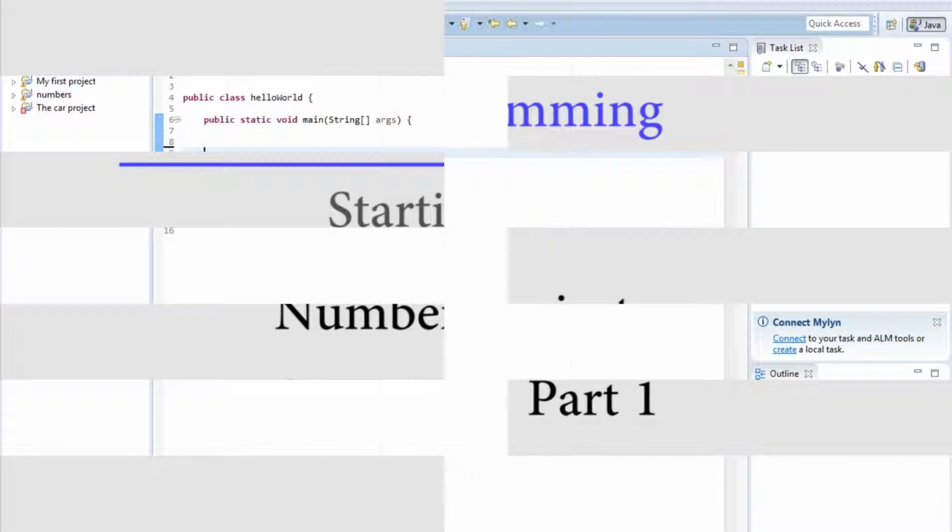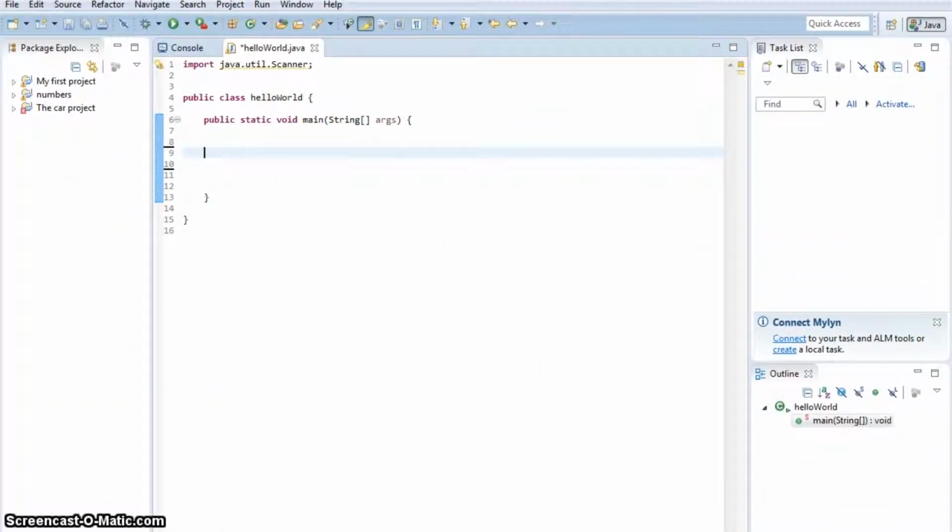Number 1, part 1. A user will enter 3 numbers and the computer will tell us the biggest number. So first of all, let's set up a scanner variable. I'm going to call mine kbin, and this is a new scanner object.